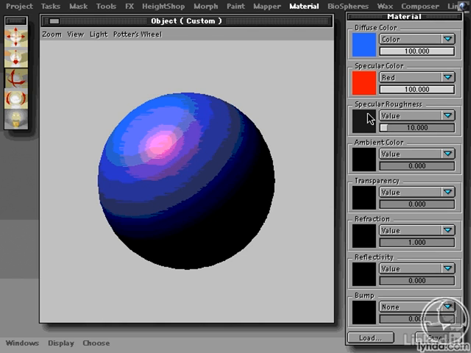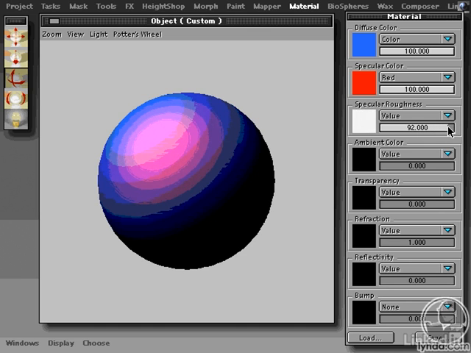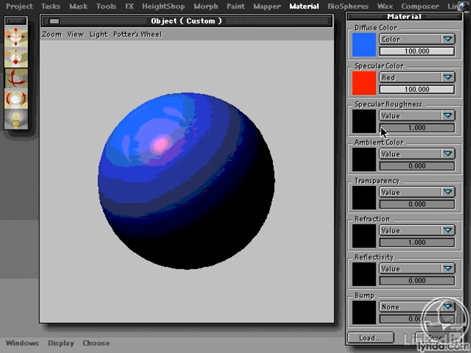Now, specular roughness is the width of your highlight. So if you turn it up, you can see the highlight gets really wide, or you can turn it down and make it a really shiny, polished looking object. And so specular roughness adjusts the width of your highlight.